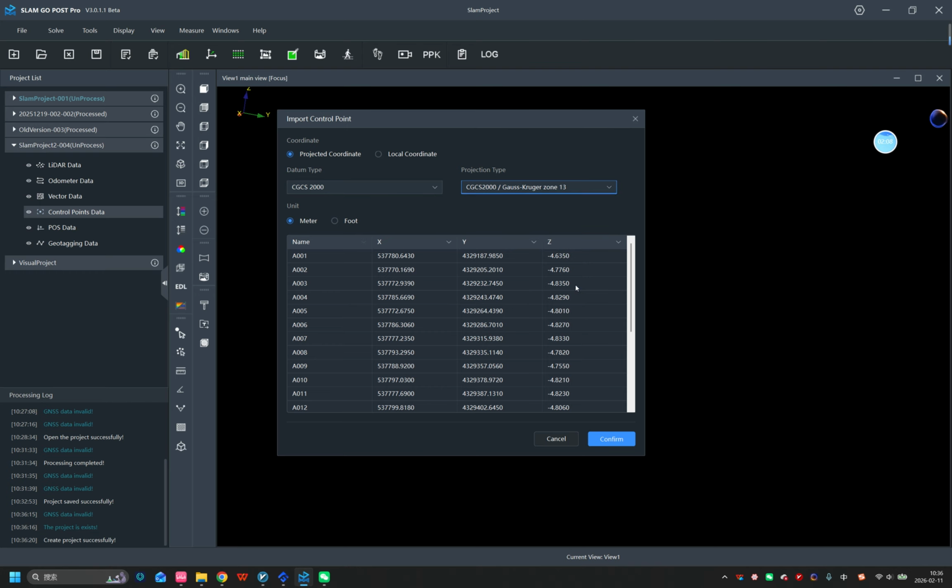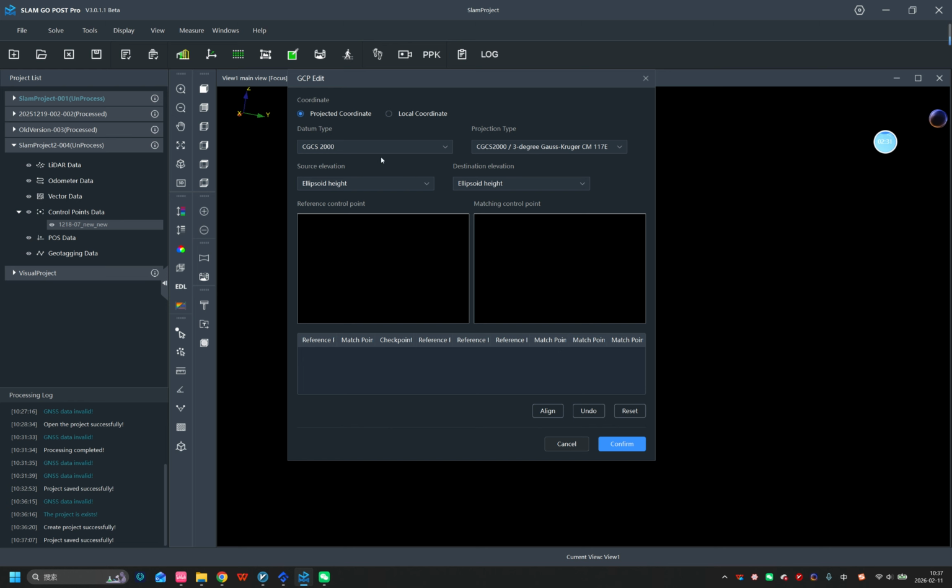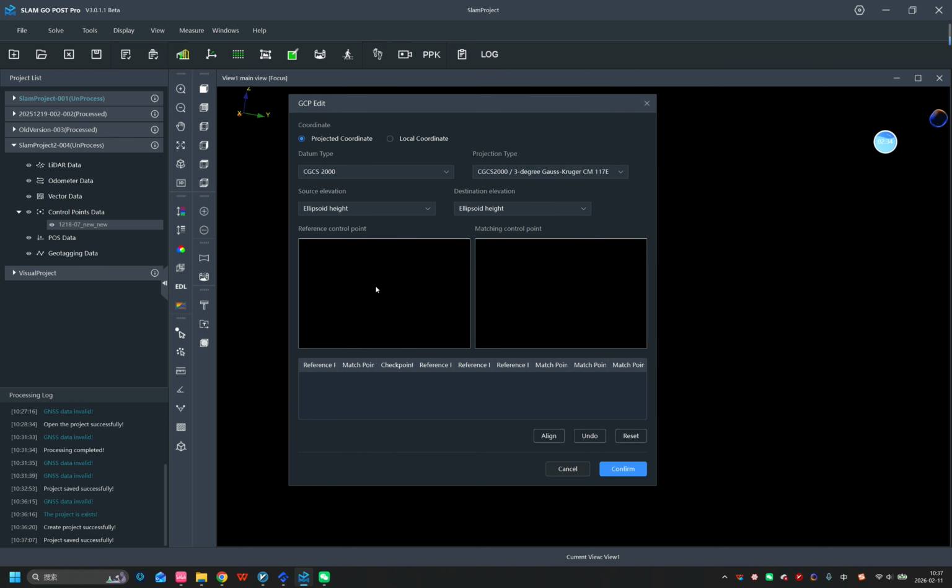For example, in this data it is CGCS 2000 with 117E. And at the bottom we have the list of the control points. Click confirm. Here you can find if we click edit control point, I can see a similar interface but without the reference control points and the matching control points. This is because we have no trajectory information and control point information in the matching temporary data.